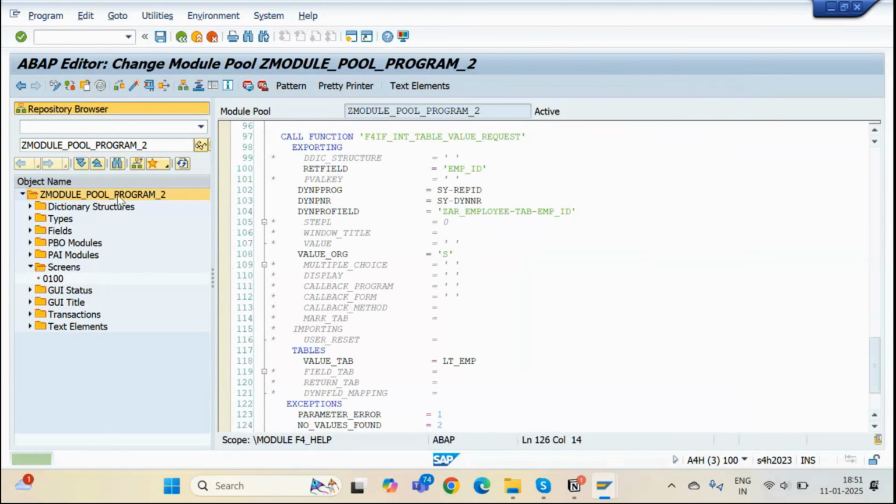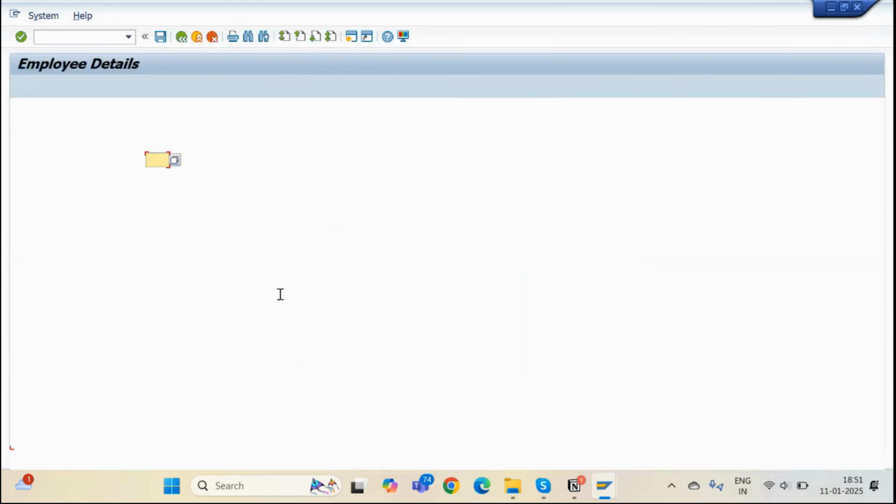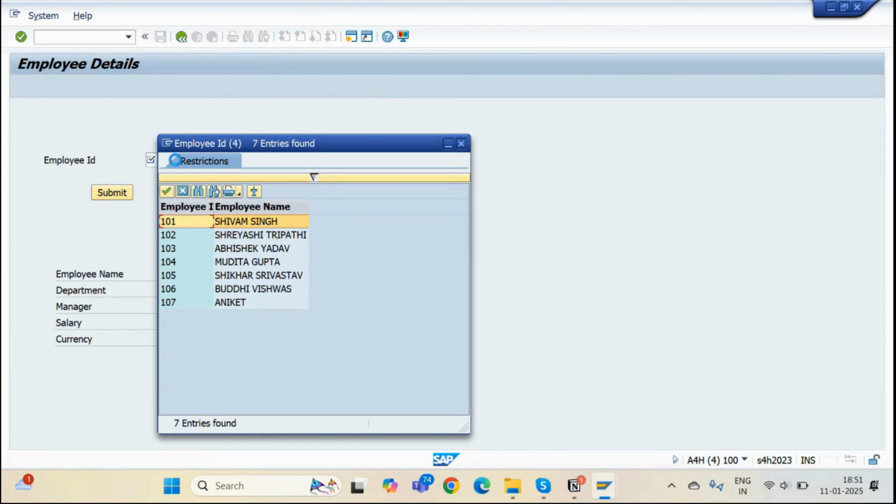Go and check it out. Activate, execute a new window. F4 help. Can you see? Two columns I have added in the internal table. Same to same thing is coming here. Right? Just binding the internal table data with function module, I'm getting my F4 help. Any question here? No question. Okay. So this is your process on value request to display the value data.